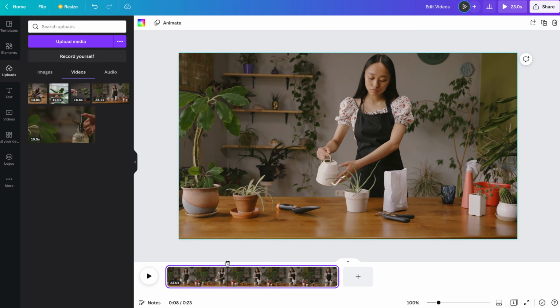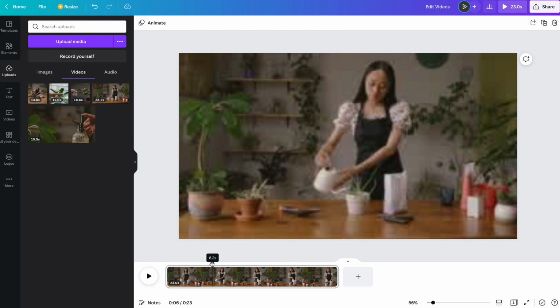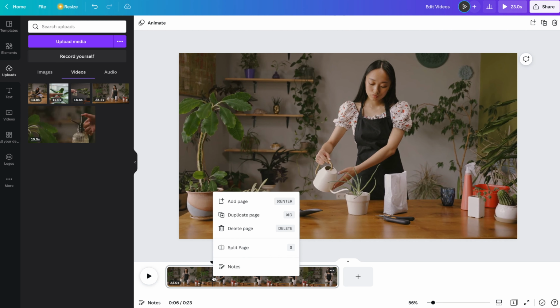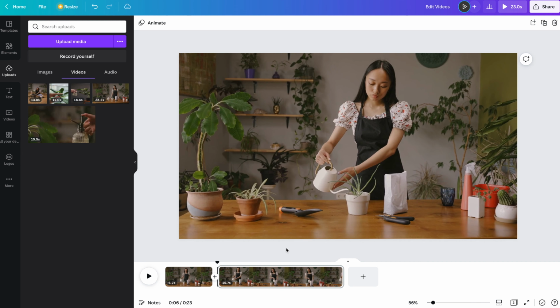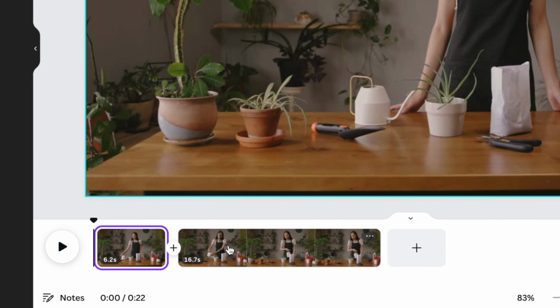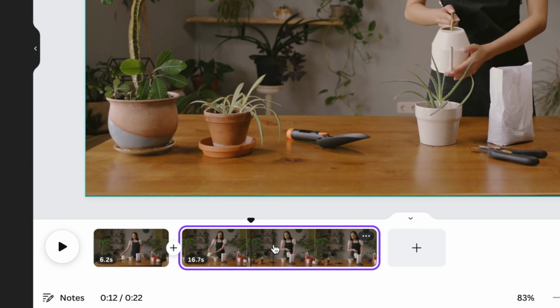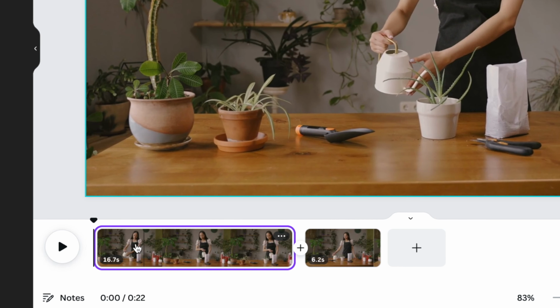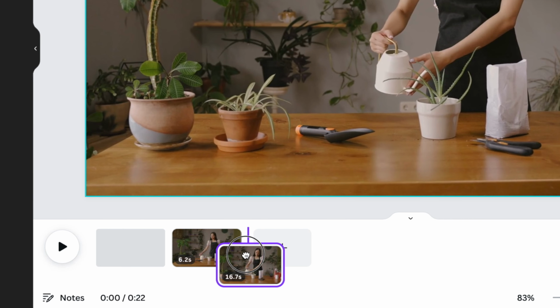If you want to split a video scene, move the playhead to where you want the scene to be split, right-click and choose Split Page to cut the scene in two. You can also press the S key on your keyboard. To rearrange a scene in your timeline, you can select a scene and drag it like this to where you want it to be. Now let's move on to the next part where I'll show you how to add a video overlay.